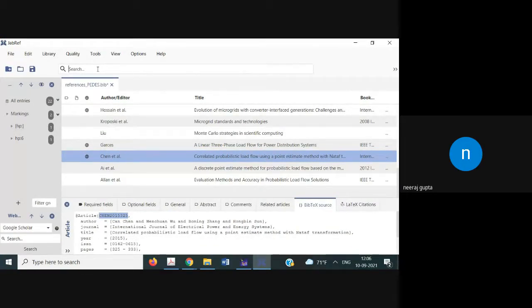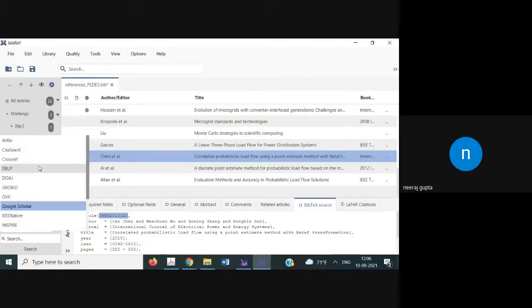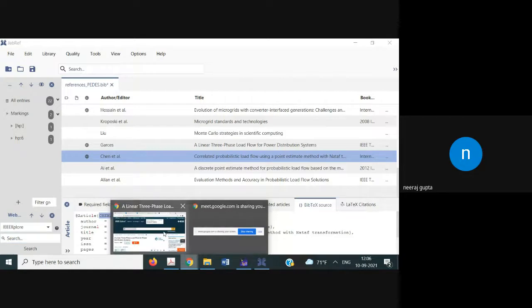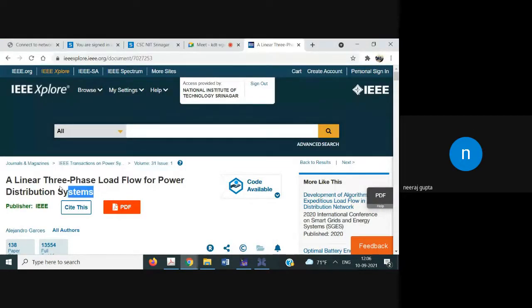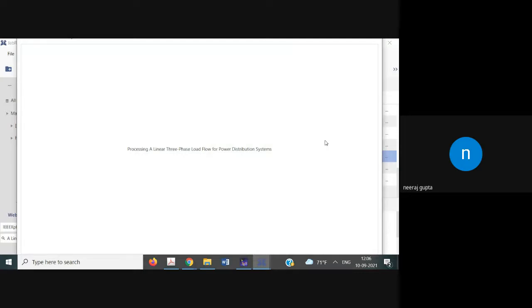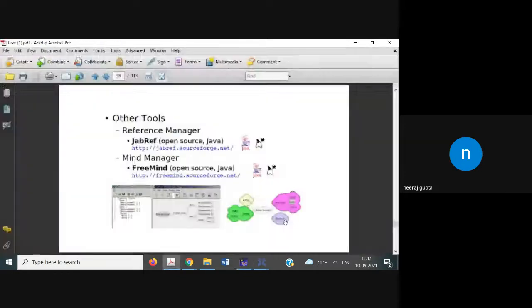Also in JabRef, you can simply search from the internet. If you want to search from Google Scholar, the Google Scholar option is there. IEEE Xplore option is also there. If you want to search, you can simply put the name of that. Suppose I want this, let's see, it will work. It will search on the internet for that paper. Processing. Yeah, that is also one option. You can search on JabRef, it will give you the different types of references that are available, and you can add that. That is also one of the nice options that you can use. So JabRef is also good.